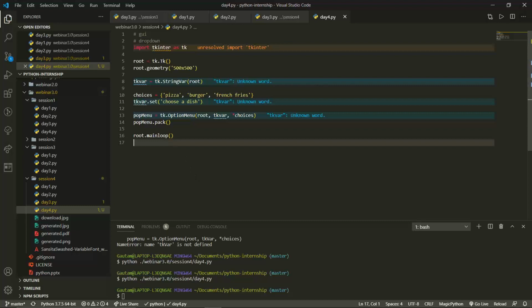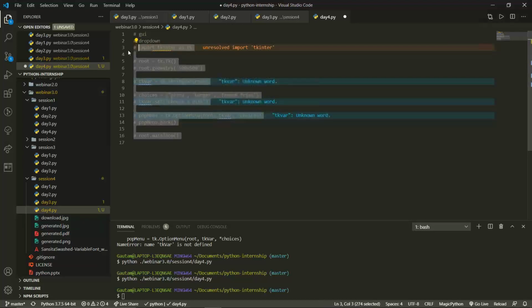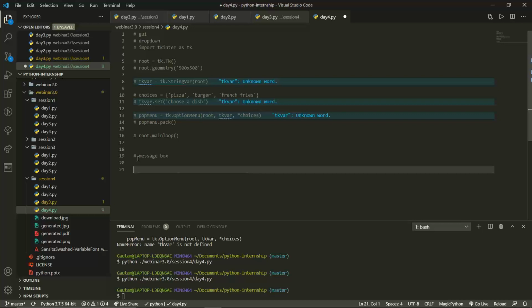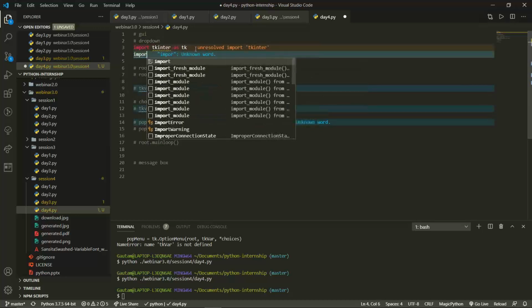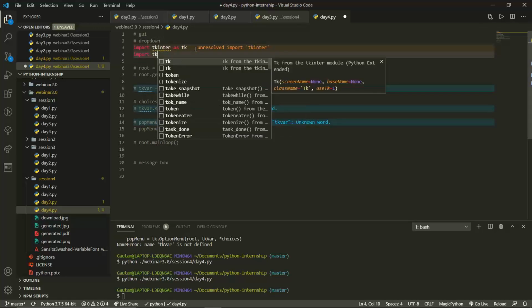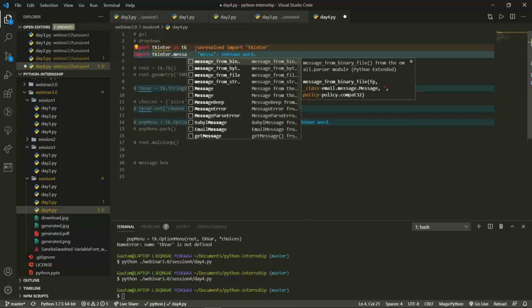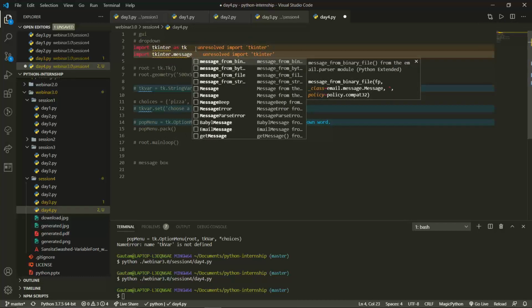Okay, very good. Now the next thing we're gonna do is the message box. Now what is a message box? For this message box, let me comment this. We need to import one more file for the message box, tkinter dot message box.